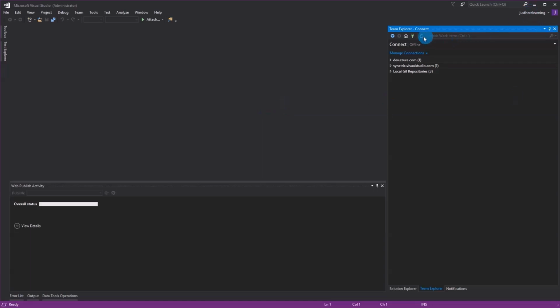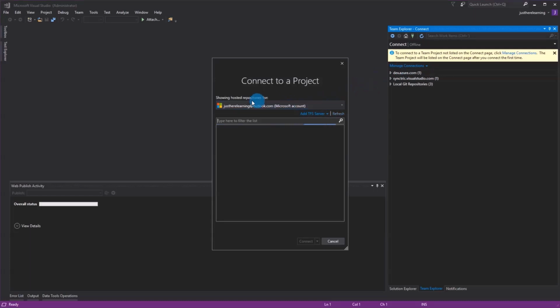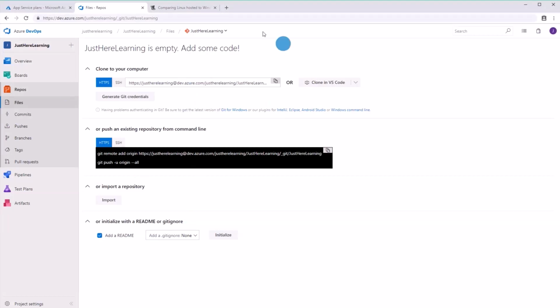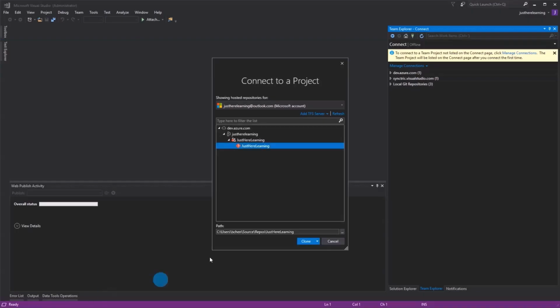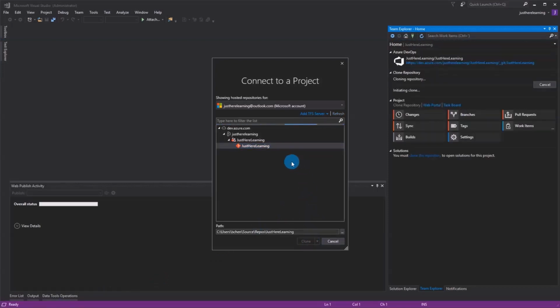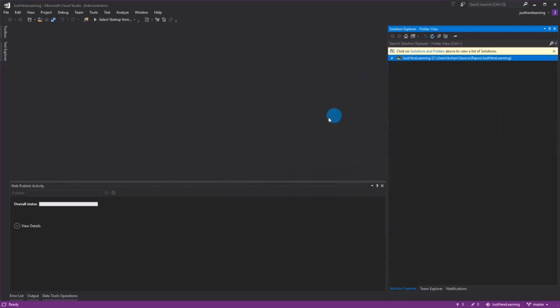Okay, signed in. Let's connect, manage connections, and let's connect to that repo we just created. It should be this right here. So clone that locally. Okay, and I think this is basically a good starting point to start setting up various Azure pipelines.